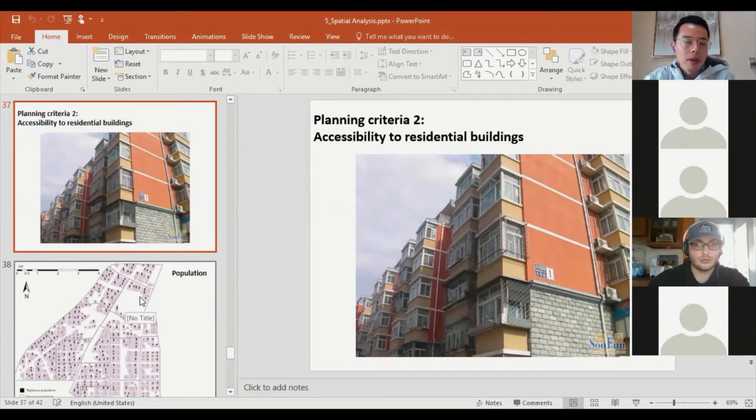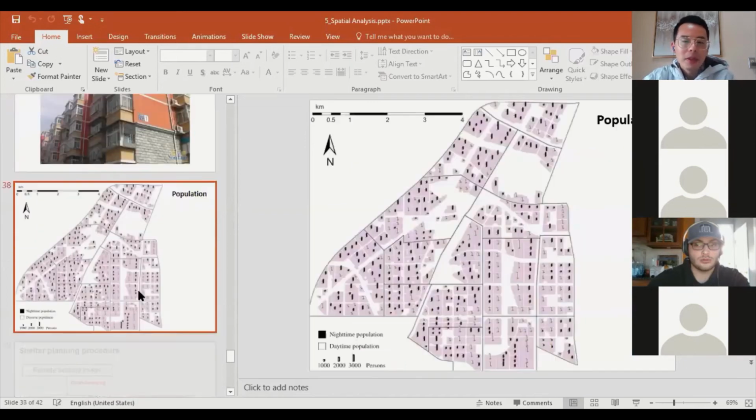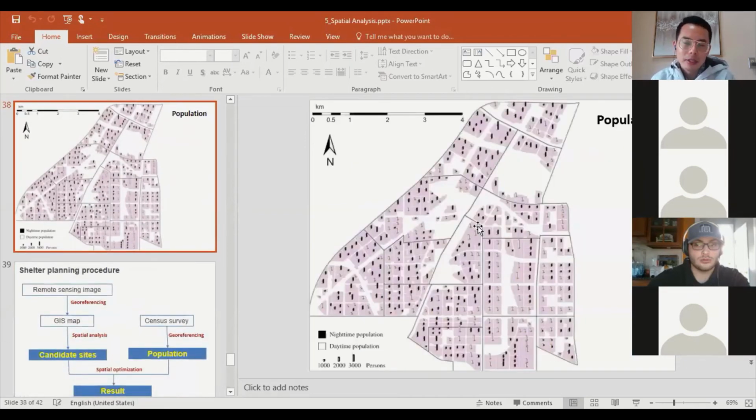So because in China, there's a huge population, we have derived the population distribution in this area, including the nighttime population as well as the daytime population, because you should consider the evacuation in both nighttime as well as daytime. And the black are the nighttime and the white bars are the daytime. And you can see the distributions across the neighborhood.